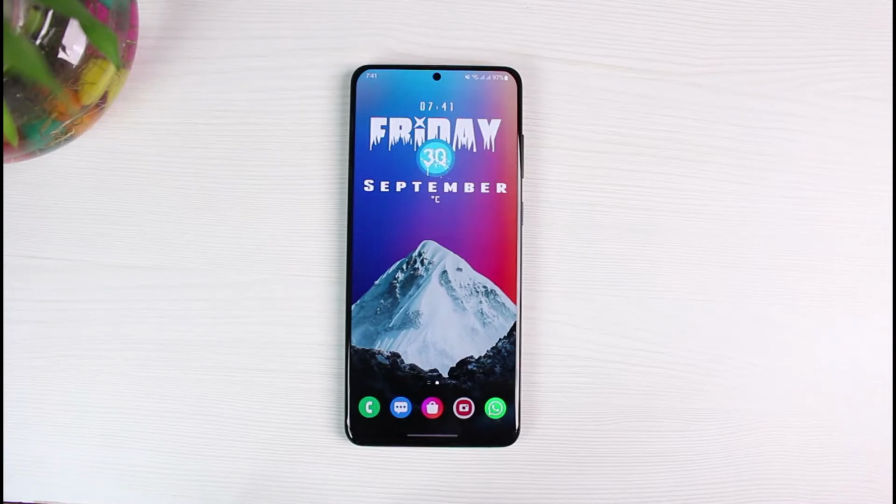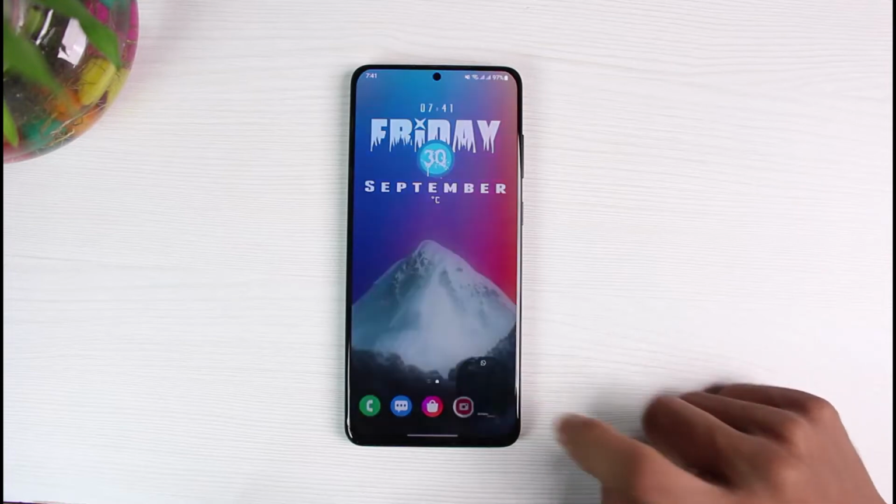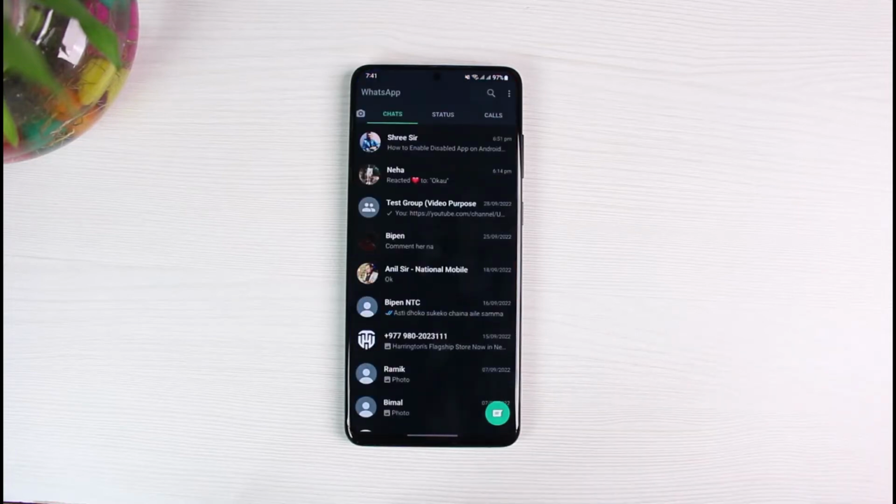So first things first, simply make sure you have either downloaded or updated the WhatsApp app to the latest version. You can do this by heading over to your App Store, typing in WhatsApp in the search box, and if you see an update button there, tap on it in order to update your WhatsApp app to the latest version. As soon as you've updated WhatsApp, go ahead and open it. Next, make sure that you are logged into your account.